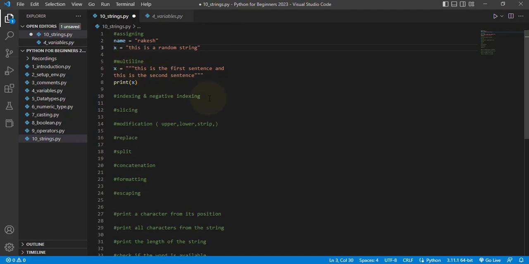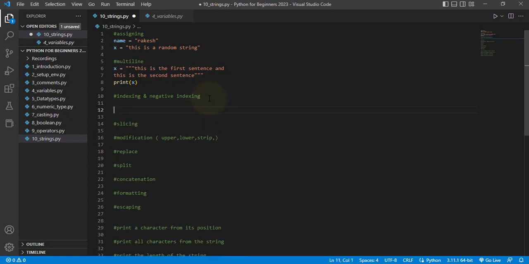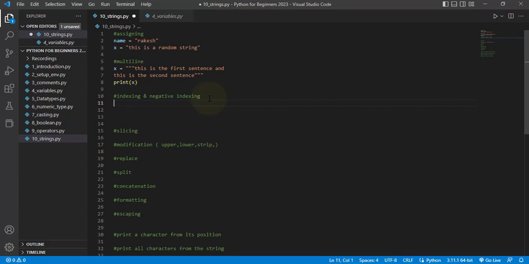Now, an extremely important concept in strings, and in later videos in advanced concepts as well, a very important concept is indexing, which beginners often get confused about: indexing and negative indexing. Let's assume this variable, let's call this variable again, and assign it the name Rakesh.